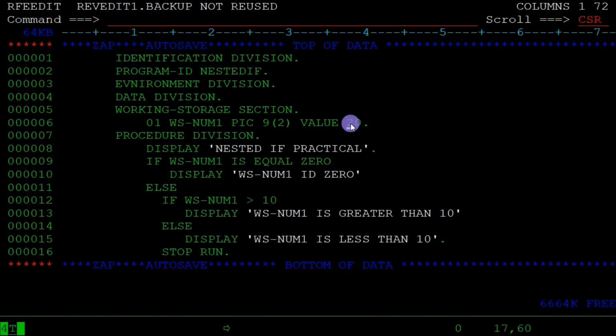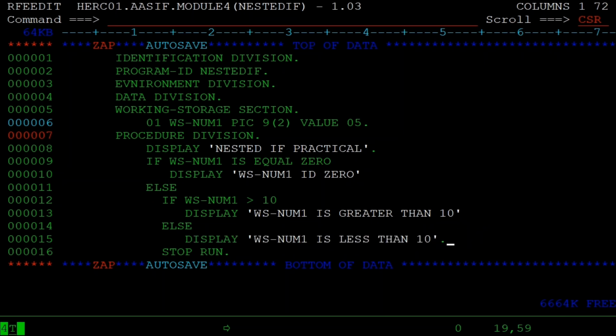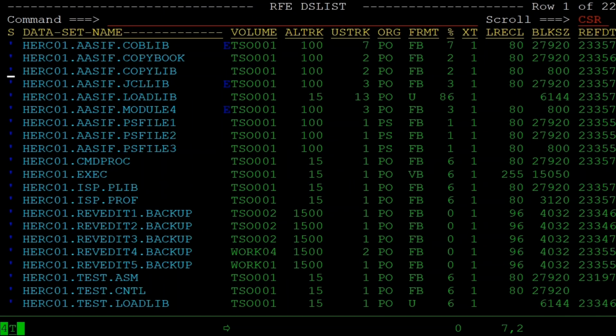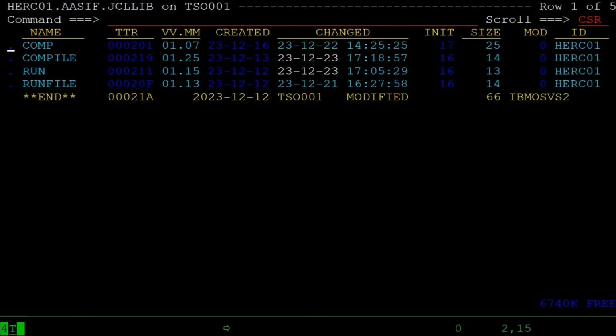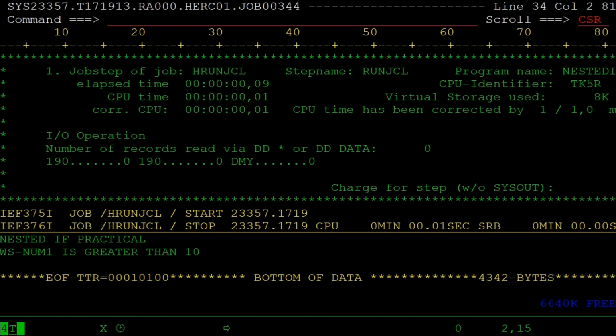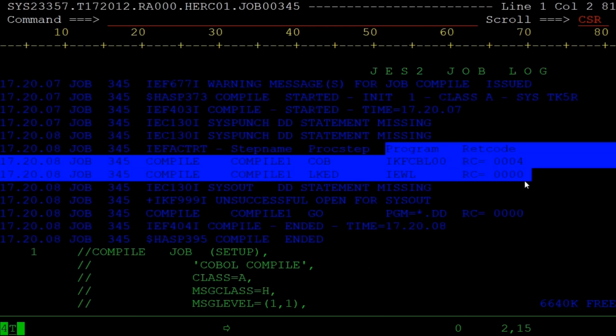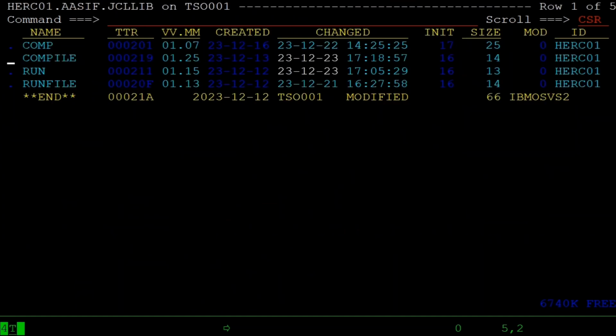Let's change the value to 05. That means this display message would come on the screen. Let's save the program. Let's compile first. We have submitted the compile job. Let's go to the spool. Program ran successfully with return code 00. Let's execute.